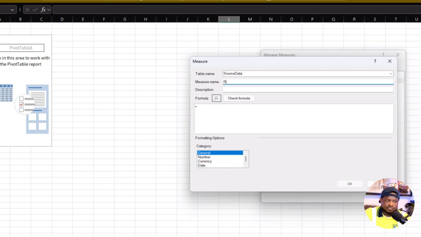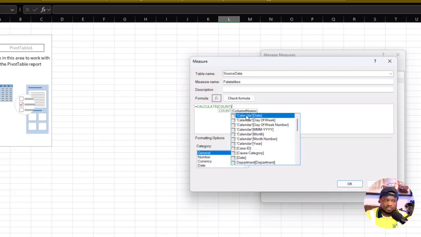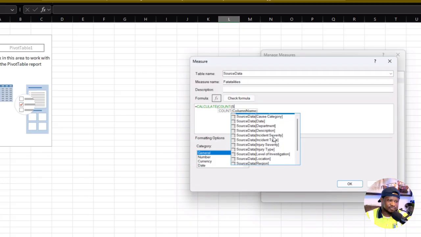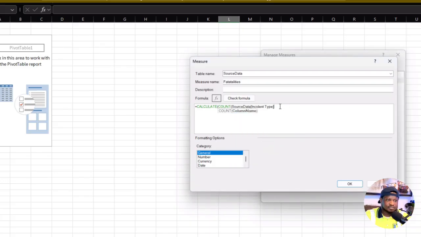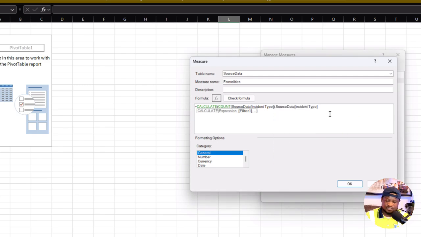number of, let's see, restricted. Let's start with fatalities, right? So for fatalities, you're going to use a CALCULATE function, and we're going to count the source data incident types. It's going to count that, but the condition is that it should count the source data only if the incident type is equal to fatality, right?